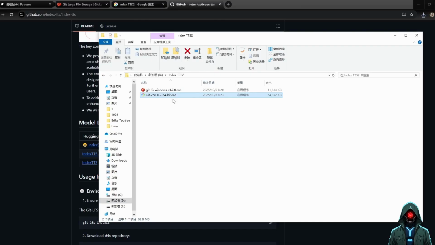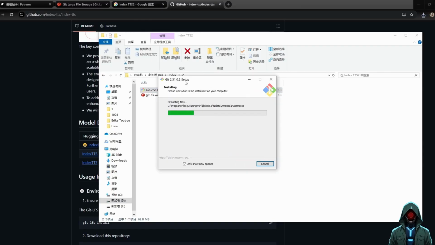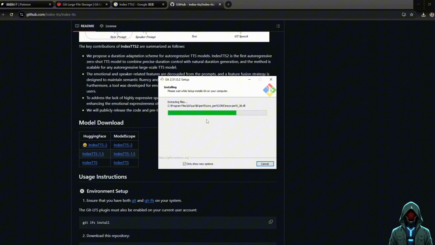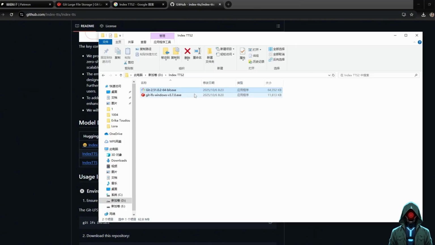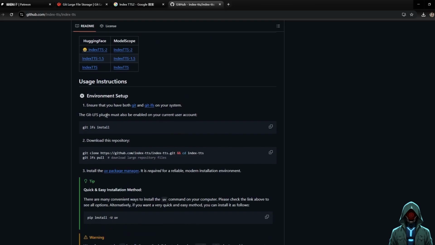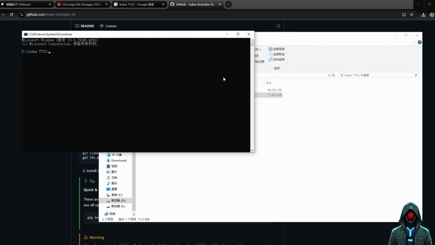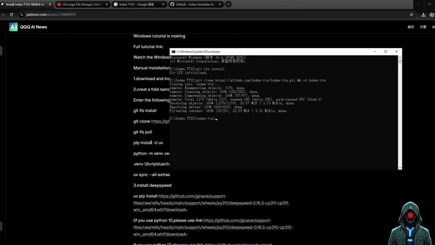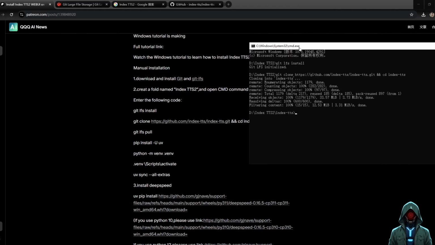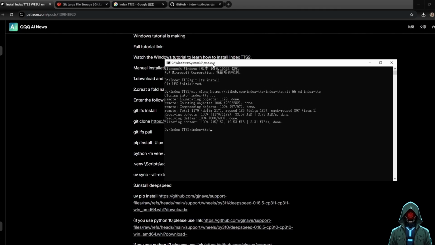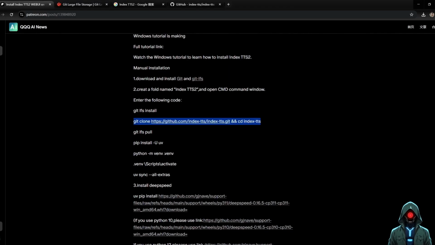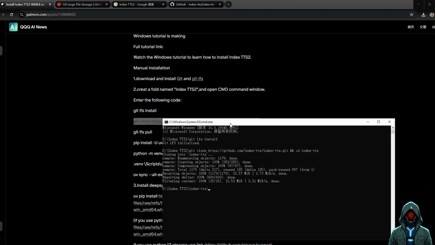Before manually installing Index TTS, we need to install Git and Git LFS. You can click the link to download and install them. Running Index TTS2 requires a GPU, NVIDIA is recommended, CPU mode is slow and impractical. Open the CMD command window in the current folder and copy the installation instructions from the note page line by line. The first step is to check and install Git and Git LFS.